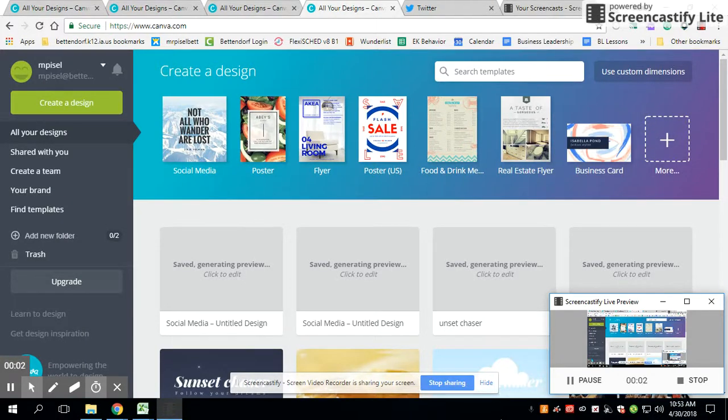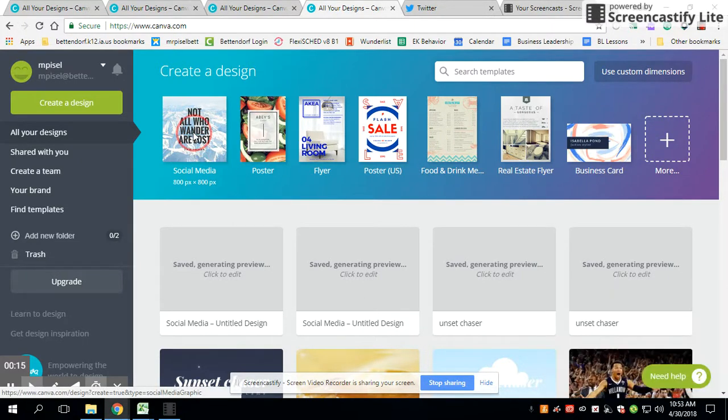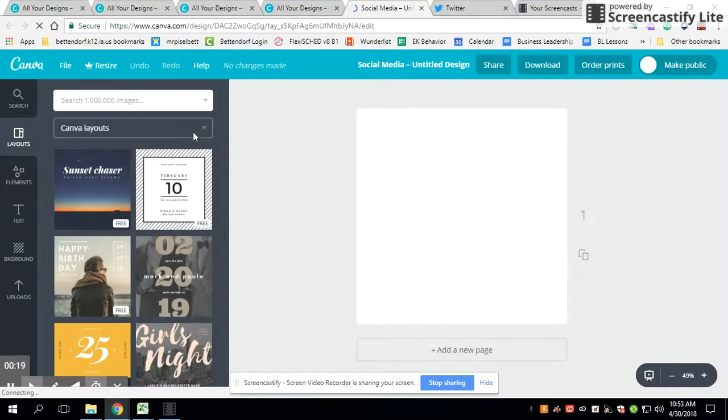Today I'm going to show you some tips and tricks on how to create an advertisement for social media in canva.com. So the first thing I'm going to do is click on the social media area where it says create a design, and that'll bring up my social media templates.